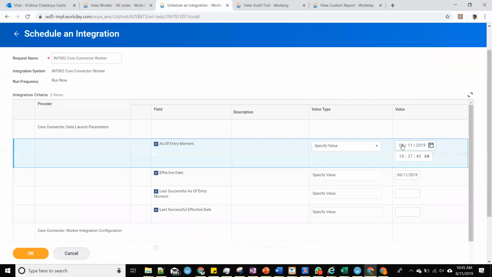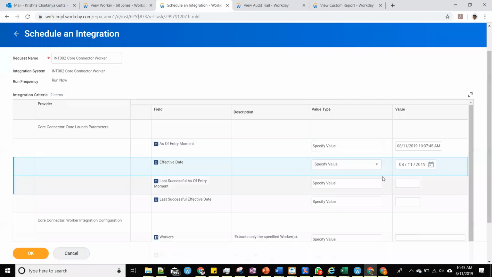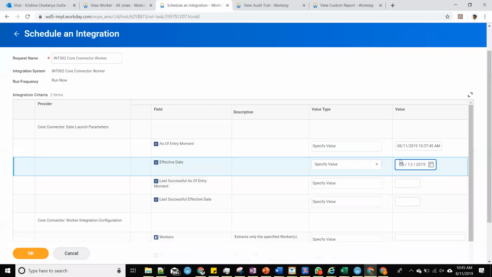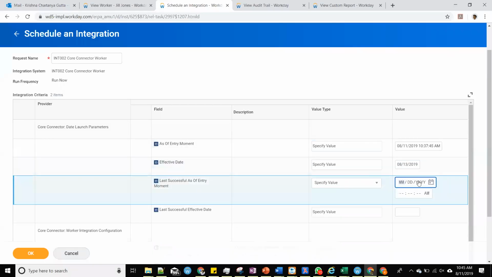In your launch parameters, let's put values here. As of entry moment, you would always leave it as current, so that you can't go into the future, because you can't enter transactions from the future. You can make them effective in the future. Your effective date, you can put it today or you can go for the future as well. Like until 8:30, I need to look at all the changes that are entered between these two times.